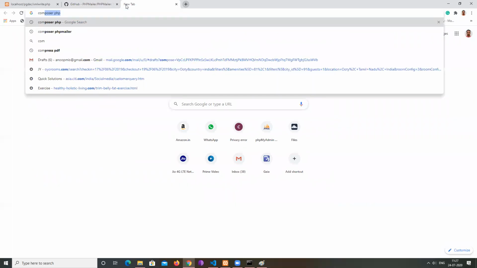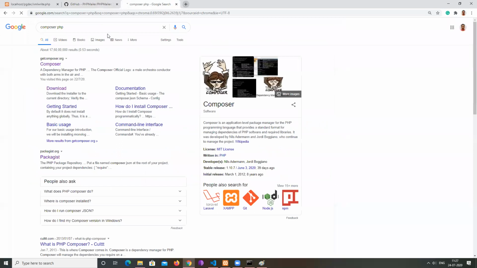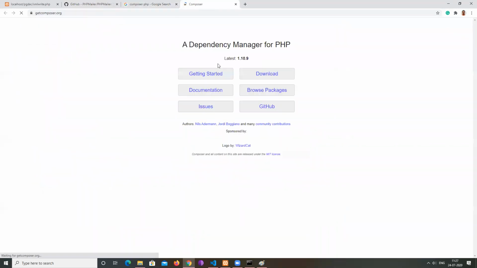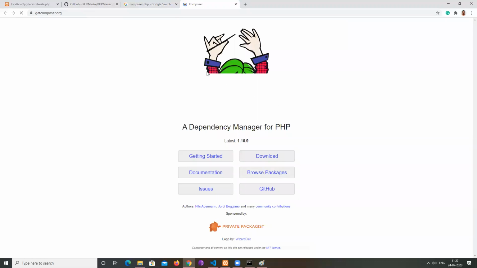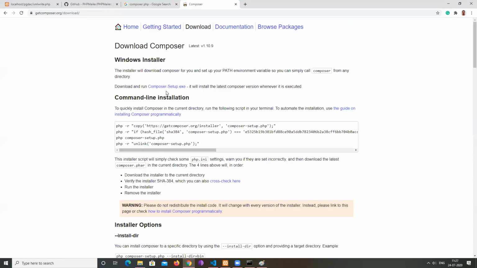So, Composer PHP. This is the website getcomposer.org. This is a dependency manager for PHP. We'll simply click on download. And this is the Composer-Setup.exe. So let us download this.